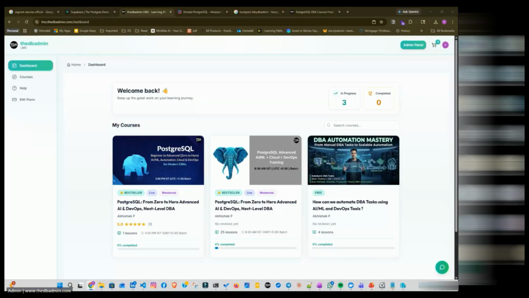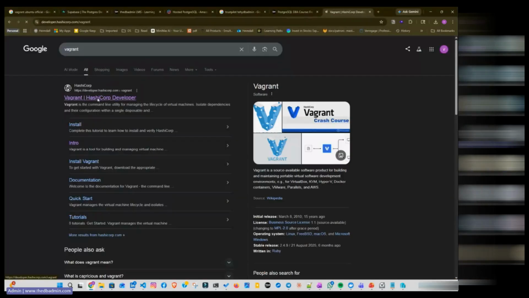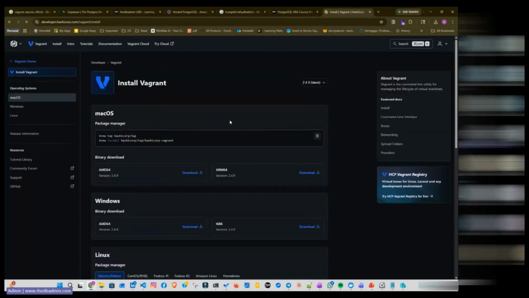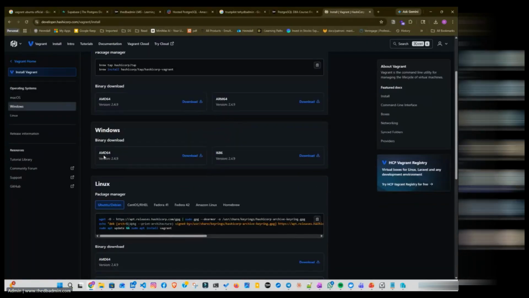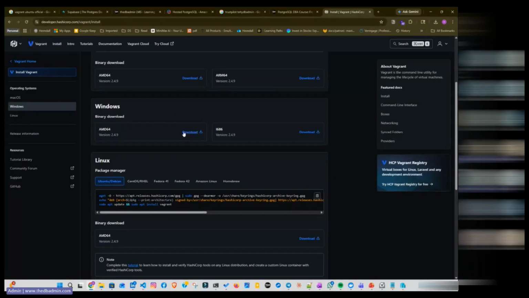Do you want us to download anything for tomorrow's activity, or should we do it over the call? Let's make sure you download this part and make it ready. Okay, AMD 64, this one. Can you put the direct link in the chat if possible? Yes, make a note.